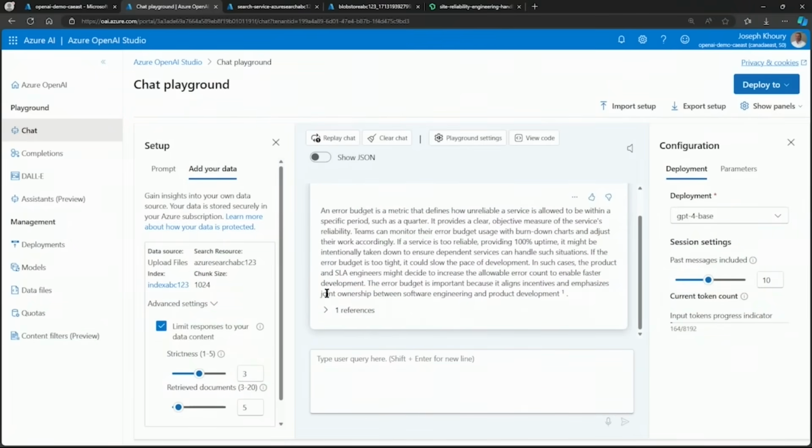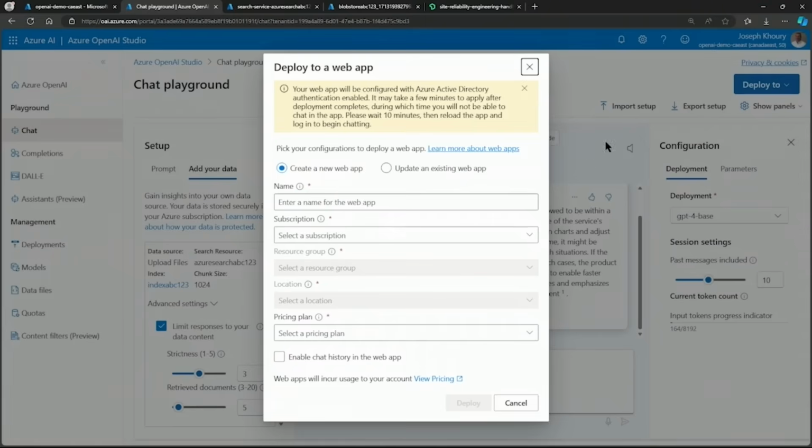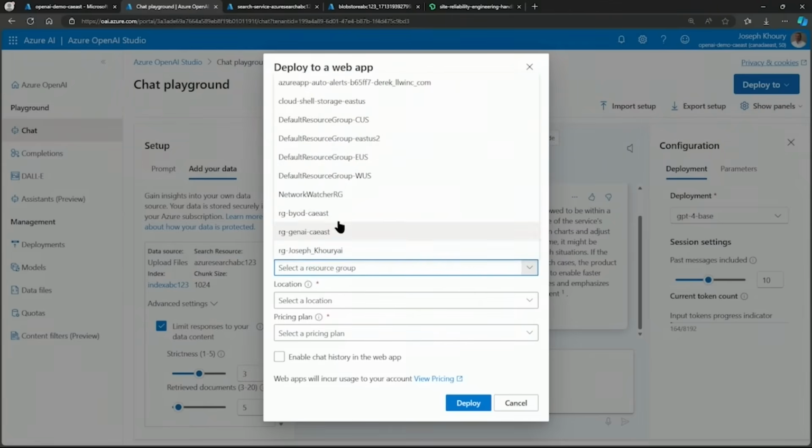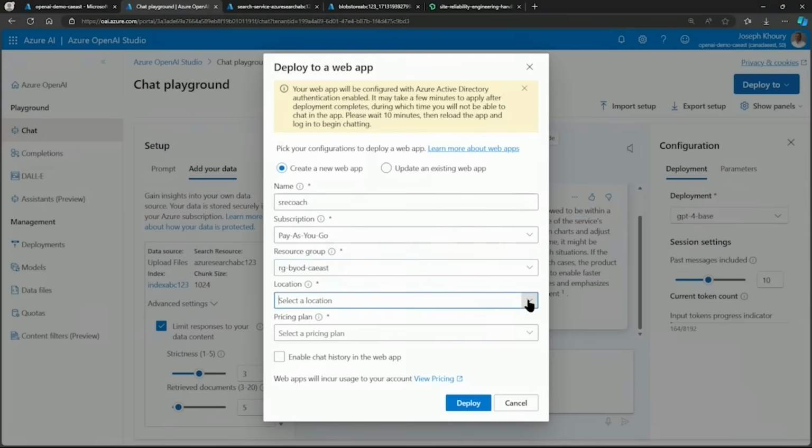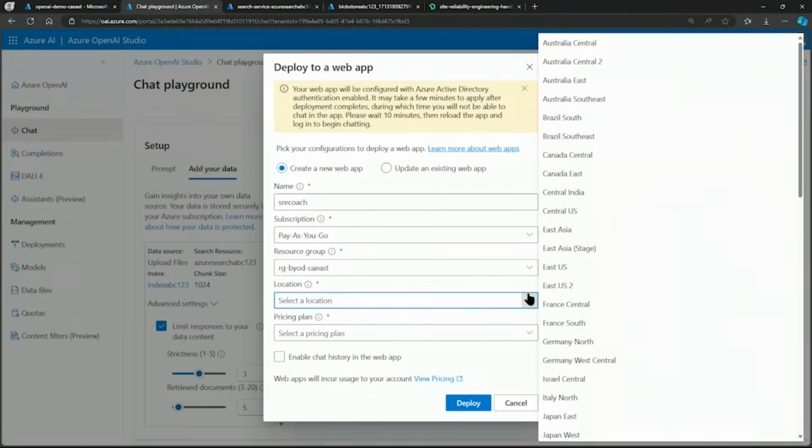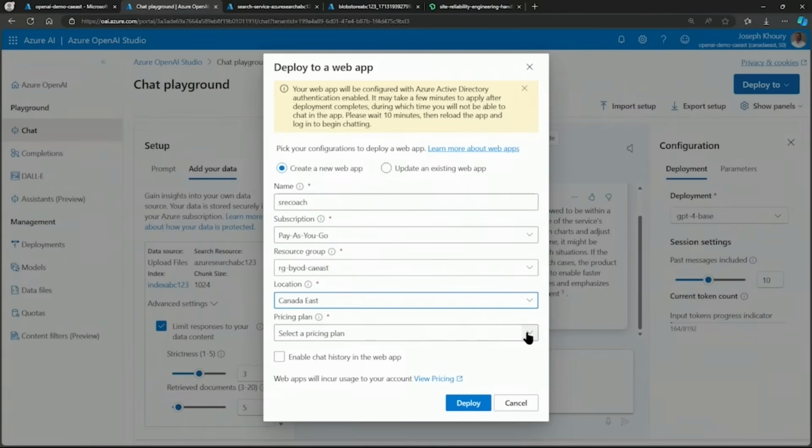Okay, so now that we know it's working the way that we want it to work, the AI model is firmly grounded in our data. Let's select Deploy To at the top of the page, and I'll choose to deploy to a new web app. The Deploy to a Web App dialog appears. We'll leave the Create a New Web App option selected, and for the name, I'll name it SRE Coach. For a subscription, I'll expand the list and choose Pay As You Go. For the resource group, I'll select the resource group that we created earlier, RG-BYOD-CA East. For location, I'll put this in Canada East. And for a pricing plan, I'll select Basic B1. I won't enable chat history in the web app. I'll just select Deploy.